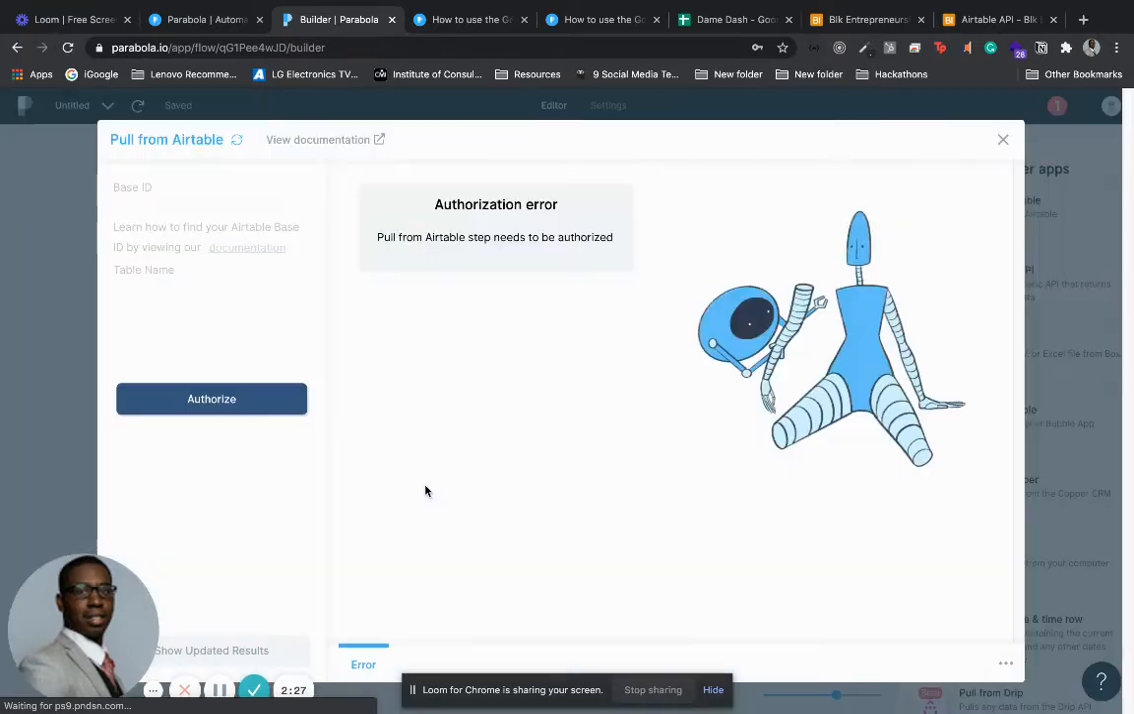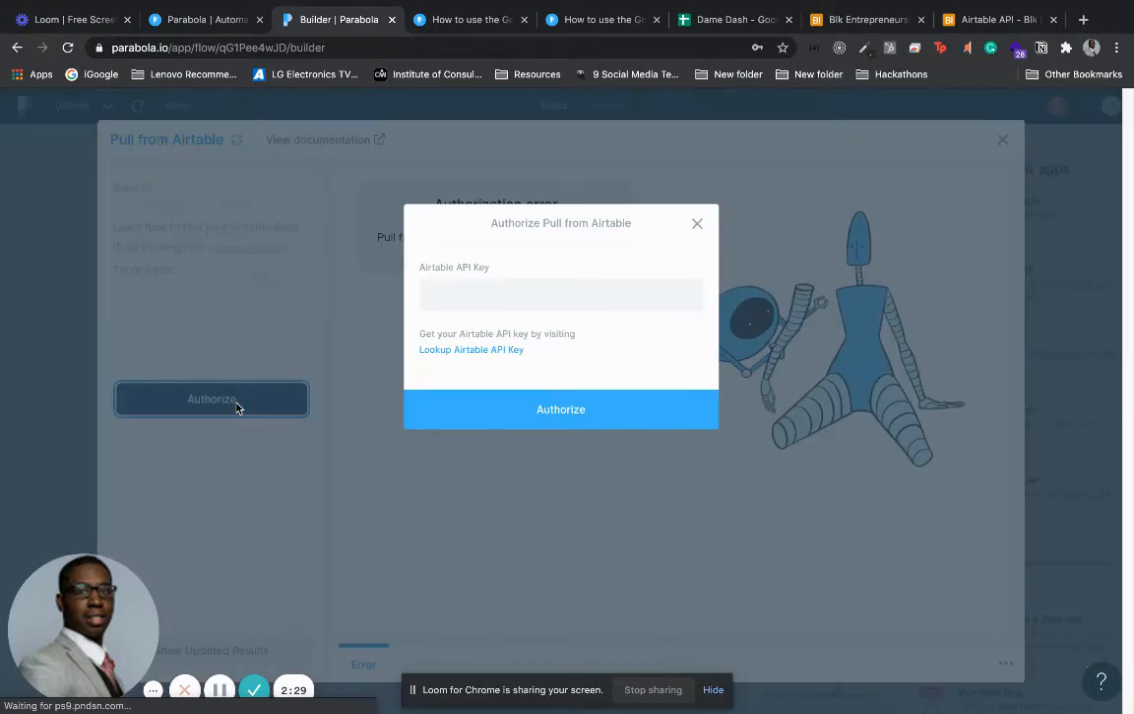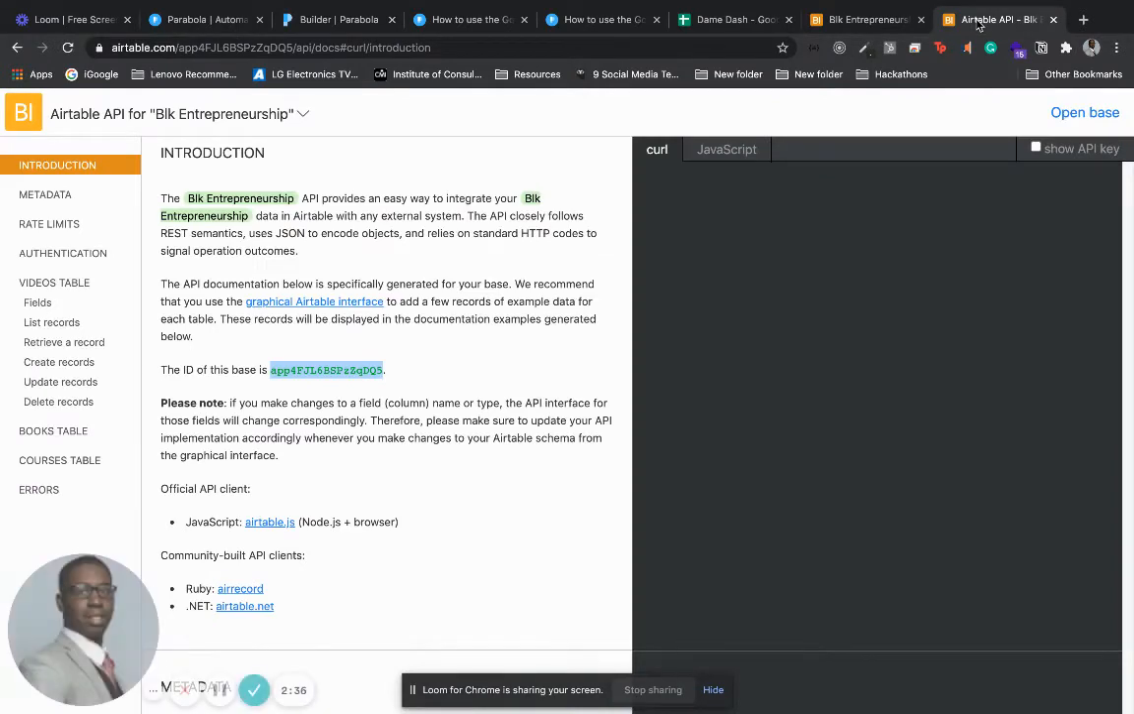We're going to click the settings button and authorize. I need to authorize my Airtable key. So I'm just going to pause this really quickly so I can authorize my Airtable key.